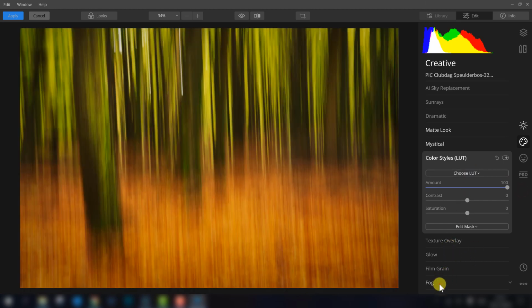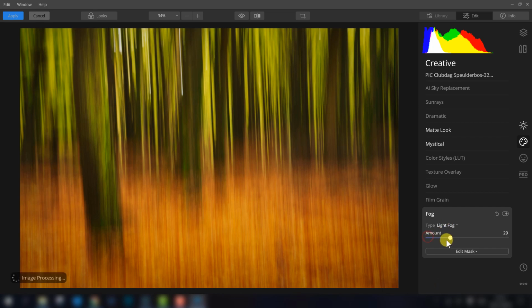Texture overlay, I'm not going to use it. Let's see if we can bring in fog, if that looks realistic or not. It is actually possible, but not sure. Yeah, actually I do like it, but not too much. A little bit. Alright.